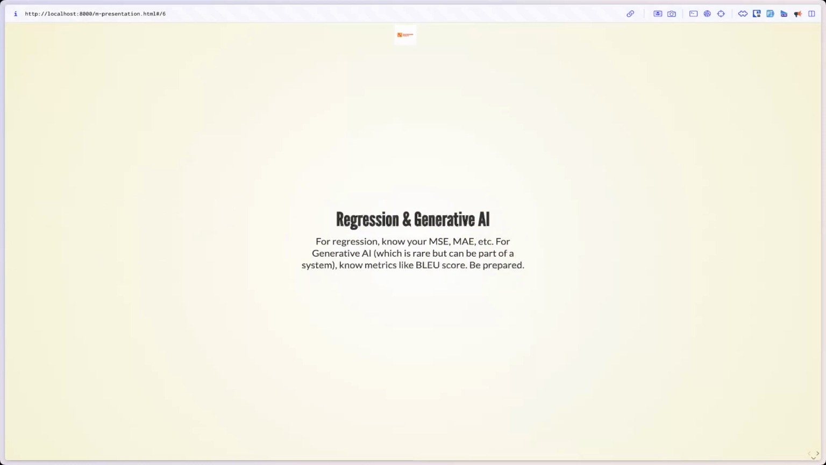If it's a regression problem, we'll talk about squared error. And while generative AI questions are rare, components might show up, so knowing a metric like BLEU score is smart. And that's a lot of metrics. So let's continue.